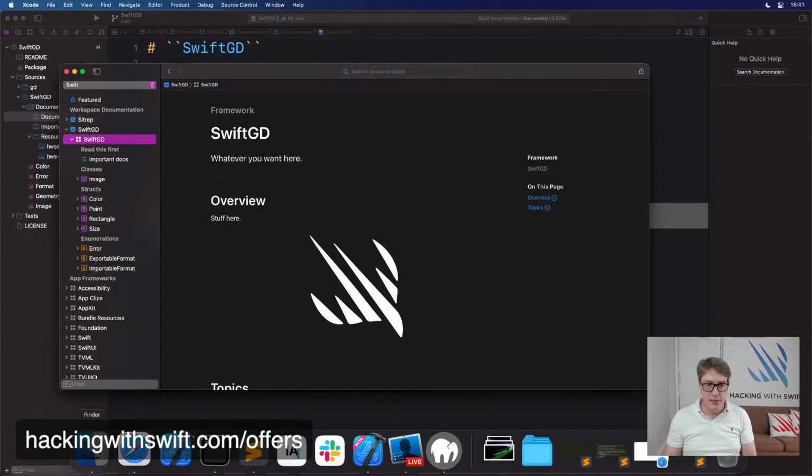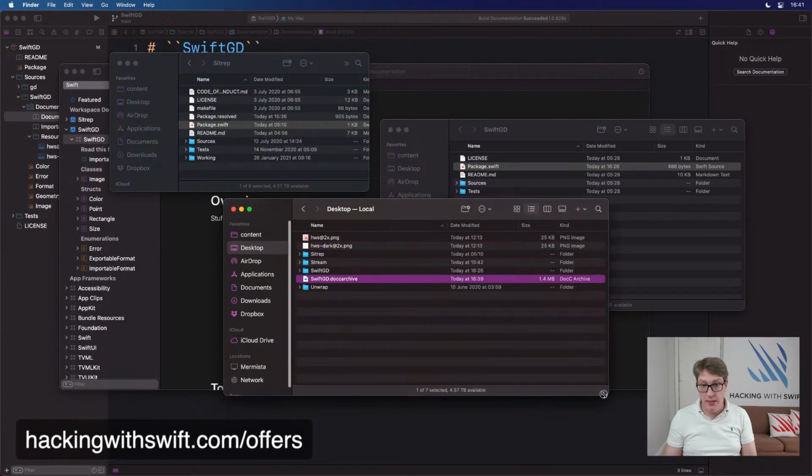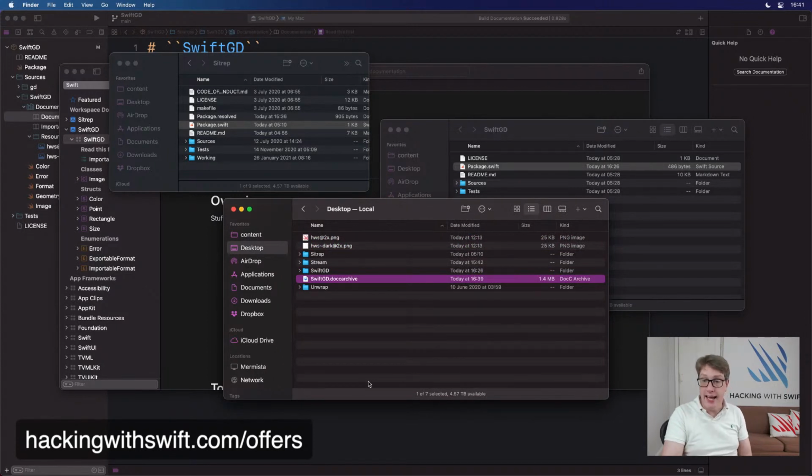And the thing it produces on my desktop, where are you? There it is. There, 1.4 megs, turns out, quite a bit. That is all it takes. That one archive is everything required to show your whole documentation, either in Xcode or on the web. They've put it all into one big thing, and that's presumably why it's 1.4 megabytes.